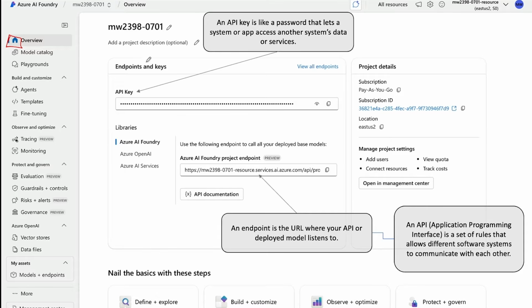So we've got two panels. We've got endpoints and keys, and we have project details. Right, so what is on endpoints and keys? Well, firstly, maybe we should define what they are. The very first thing we see is an API key. An API key is like a password that lets a system or app access other systems' data or services. Next up, we move down and it says endpoints and keys, so I'm guessing these are endpoints. So Azure Foundry Project Endpoint.